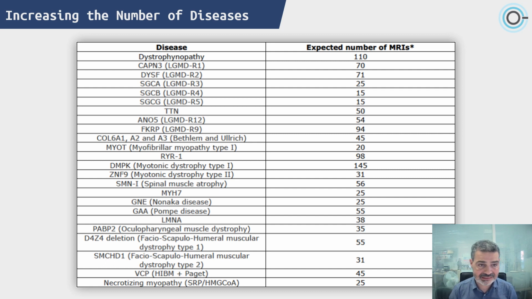So this is just a list of the new diseases that we are including. We are including many individual ones, but we are also including other diseases that are affecting adult patients with neuromuscular diseases. You see myotonic dystrophy, myofibrillar myopathy, and also spinal muscular atrophy. We are also interested in increasing the number of congenital myopathies, and there are some diseases here that are not genetic, that are acquired.